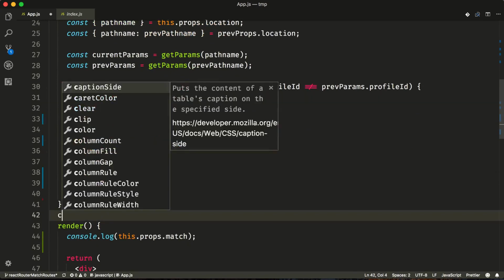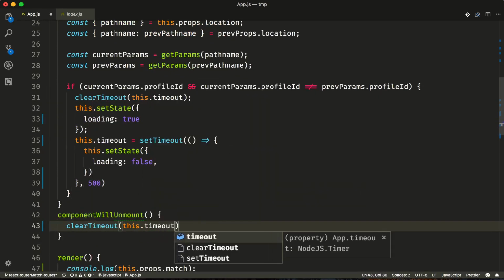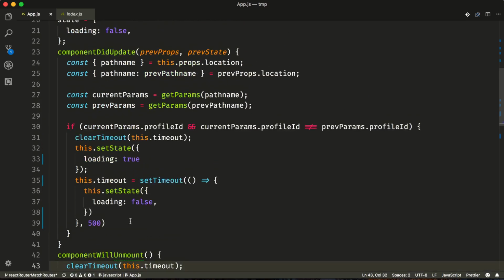And then in our componentWillUnmount, we'll say clearTimeout, this.timeout. And that way, if this component is ever unmounted within our application, our timeout is cleared. However, this is just an example, so this clearing of timeouts is a bit trivial, but will clean up any potential memory leaks.